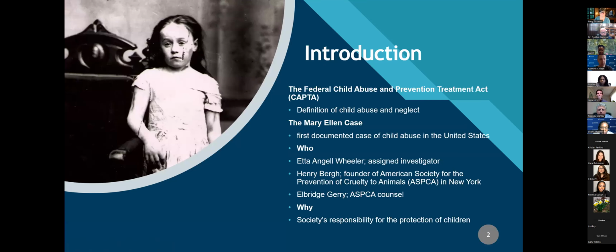So at a minimum, child abuse and neglect is defined as any act or failure to act on the part of a parent or caretaker, which results in death, serious physical or emotional harm, sexual abuse, or exploitation. The first documented case of child abuse in the United States was Mary Ellen McCormick, also known as Mary Ellen Wilson. Due to the death of her father as a Union soldier and her mother not being able to financially support her, her mother was forced to send her to the city's orphanage, Blackwell's Island, where she was later adopted by a Manhattan couple. The adoptive mother, Mrs. Connolly, took to physically abusing Mary Ellen.